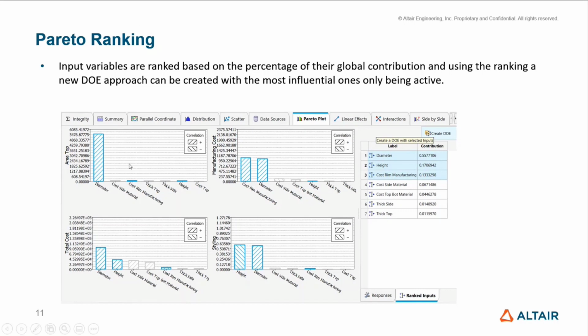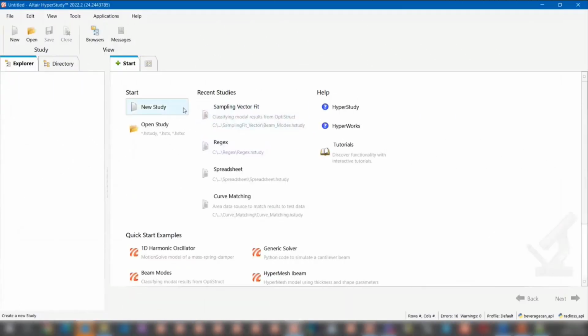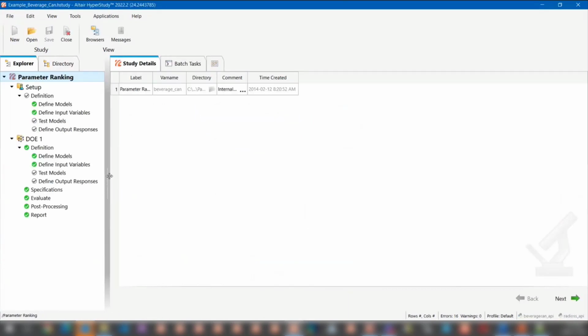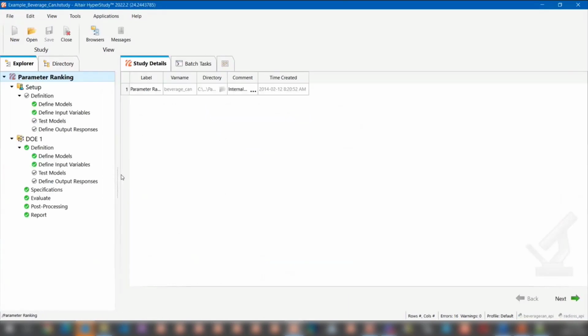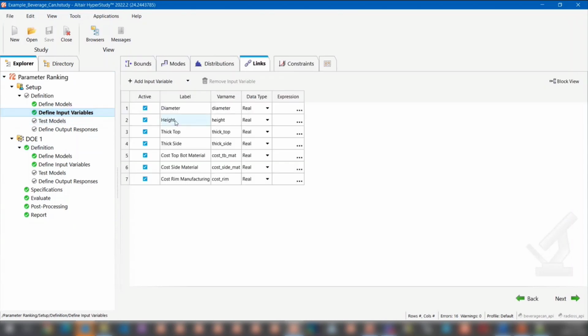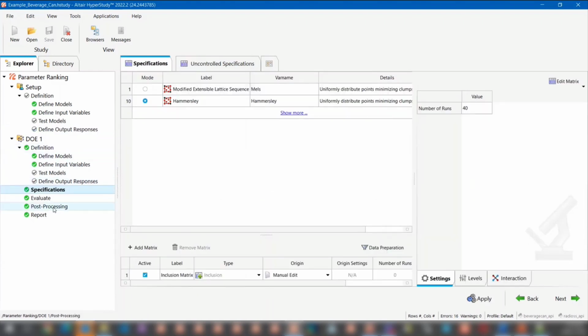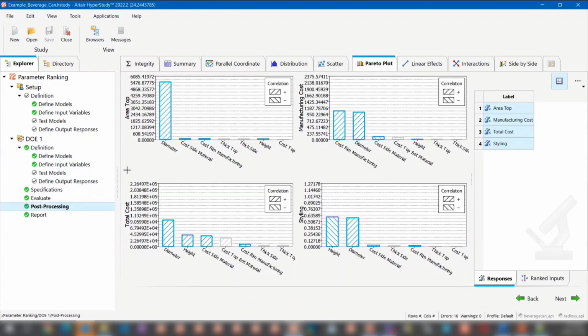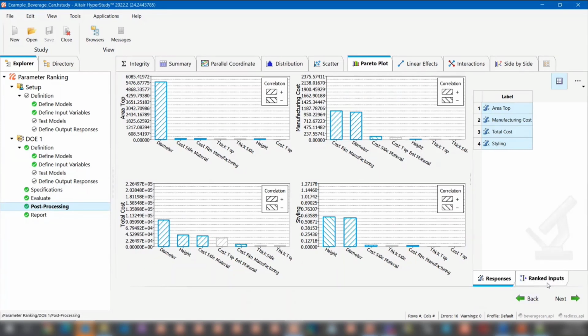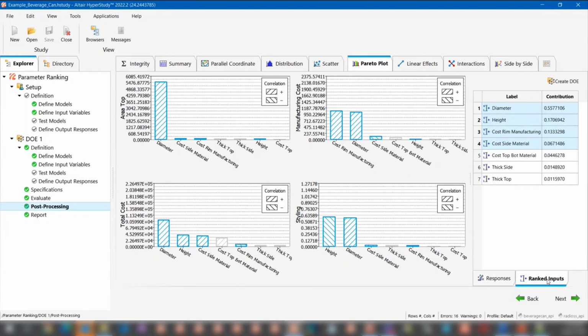Let me go back to the GUI quickly. I'm going to demo it on our longtime trusted, most user-friendly example, the beverage can. Here I have the full set of design variables, and for the responses, I'm going to limit it to 4 of them because of the graphical area. It's going to be a lot easier to show. Here in post-processing, in the Pareto plot, you'll see the ranked input sub tab.